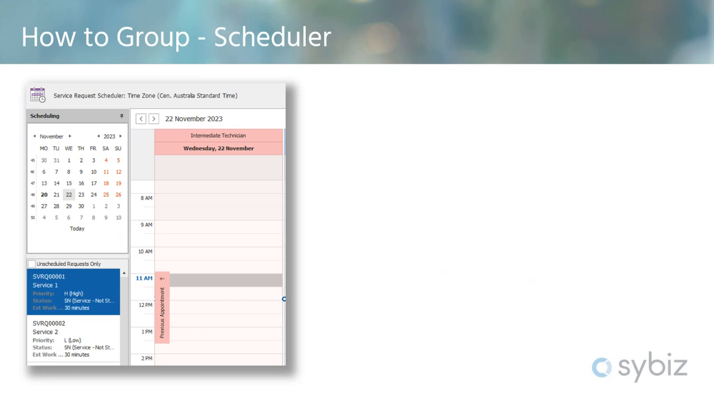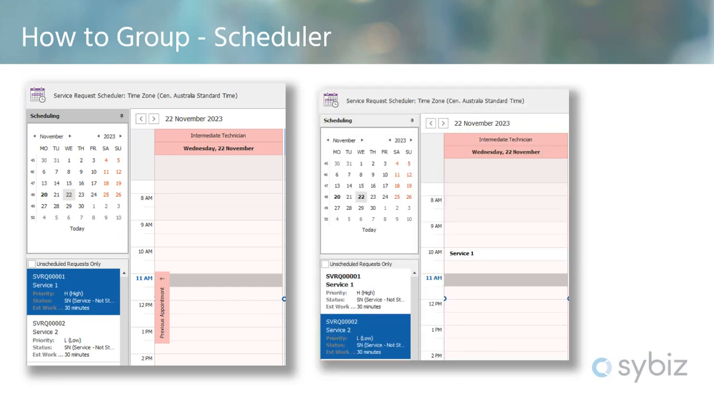This is one we probably expect to get a bit of a workout though, is grouping on the scheduler itself. So let's say I've got these 2 service requests here, service 1 and service 2, and I want to group them together. So I'm going to drag service 1 onto the scheduler, so at 10 a.m. And then we're going to drag up service 2 on top of it.